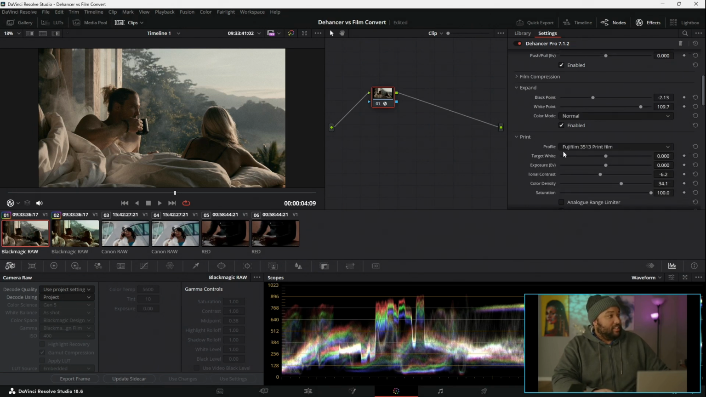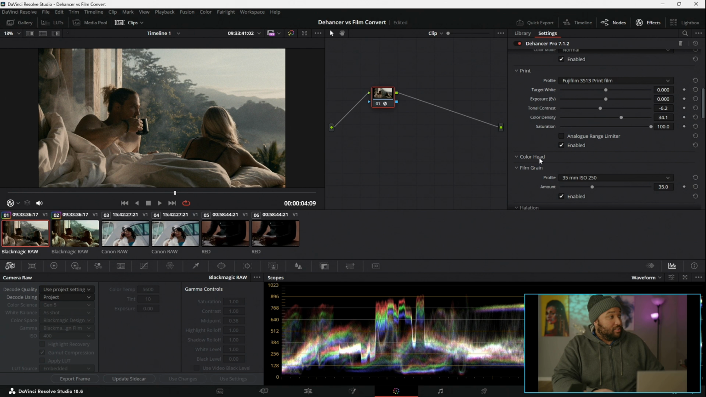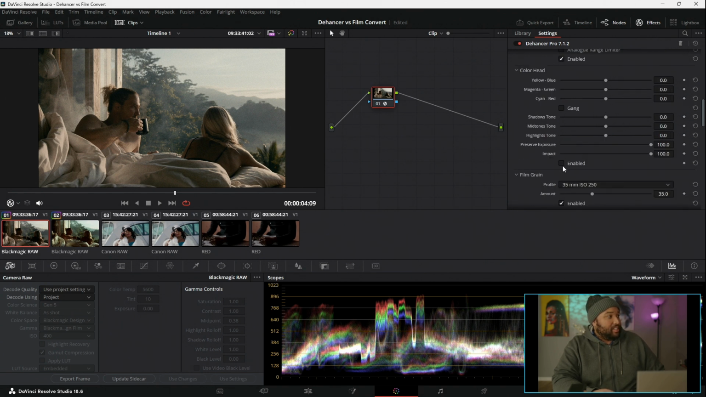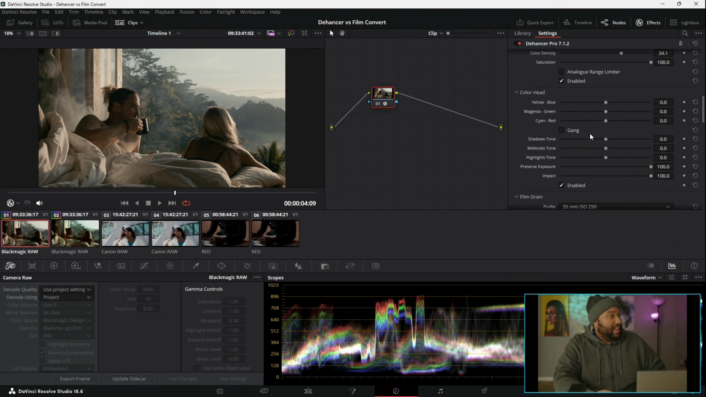And then with Dehancer, you also got things like color head, which sort of works. Basically, it's kind of like a white balancing scenario where it's very similar to white balancing, but it does it in sort of the idea of what film is. So if you want to take away blue, you add more yellow. If you want to add red, you add reds. If you want to take away greens, you add magenta, and it sort of works like that.